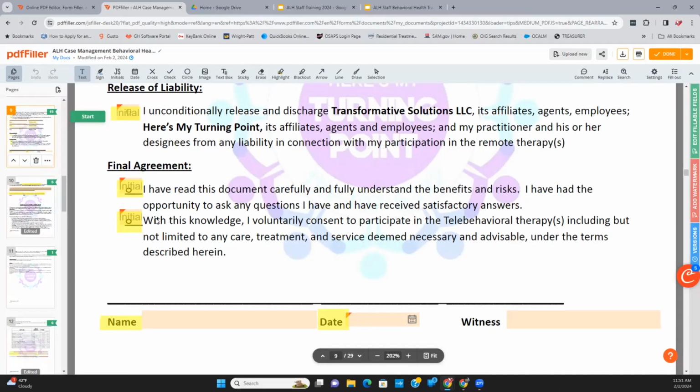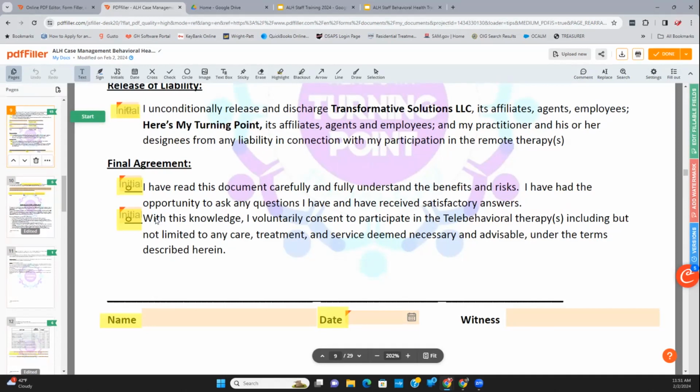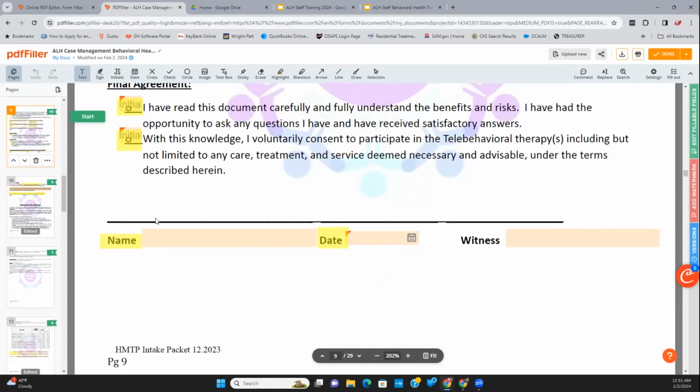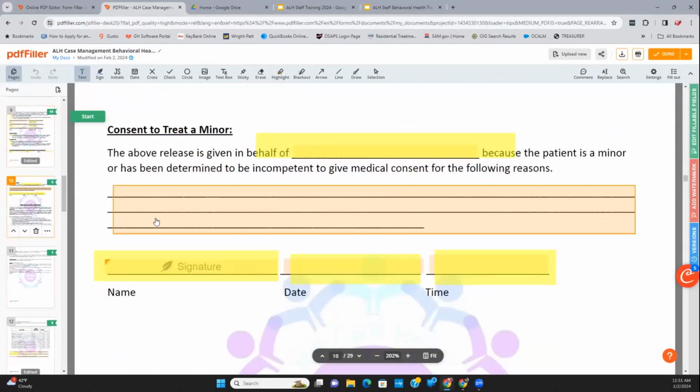And then it's like a final agreement. They will put their name and date, and then you as a clinician, you would sign off that you witnessed it, that they agreed to this.